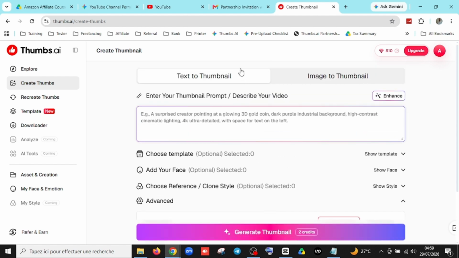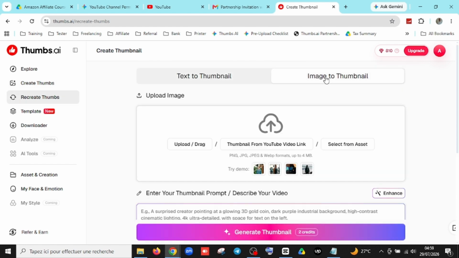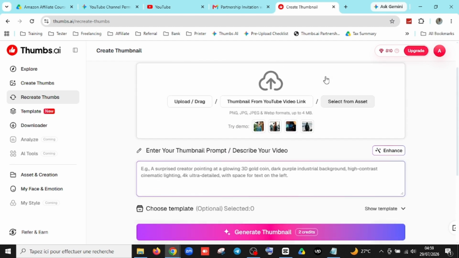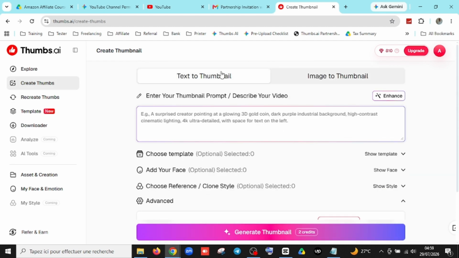And now we will show you the details. As you can see, we have here Mr. Beast, other professional thumbnails, right? So we're gonna click on create thumbnail. Okay, now we have many options: text to thumbnails, image to thumbnails, right?